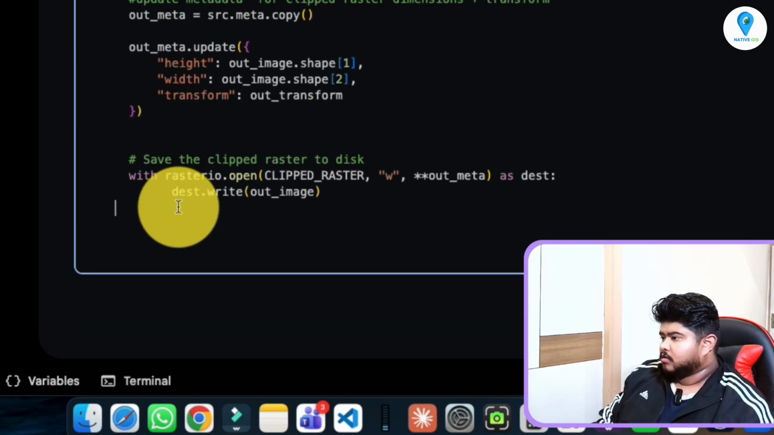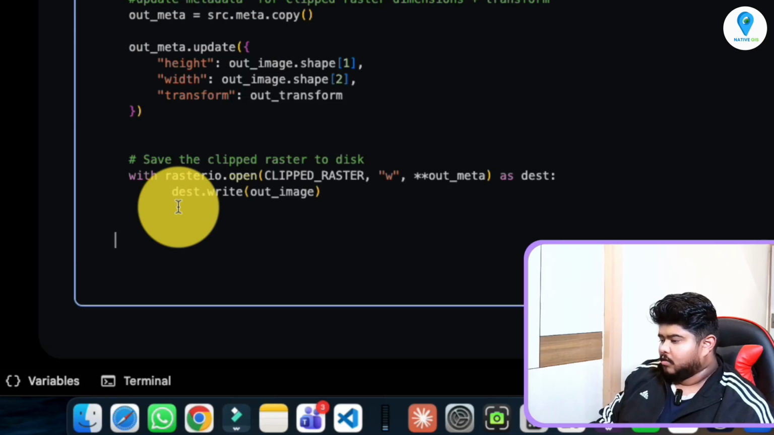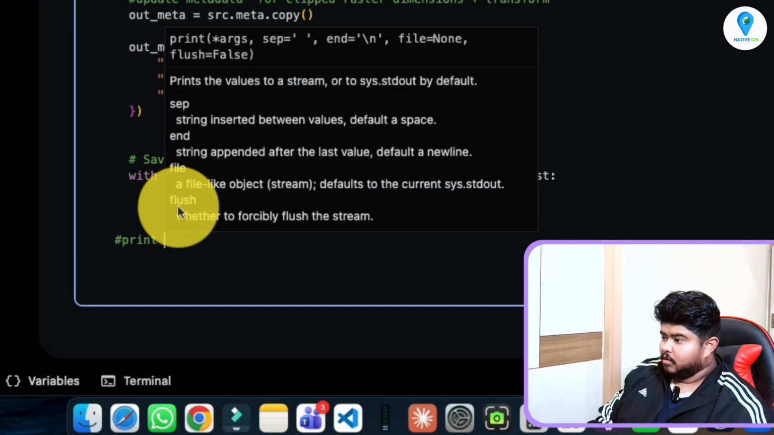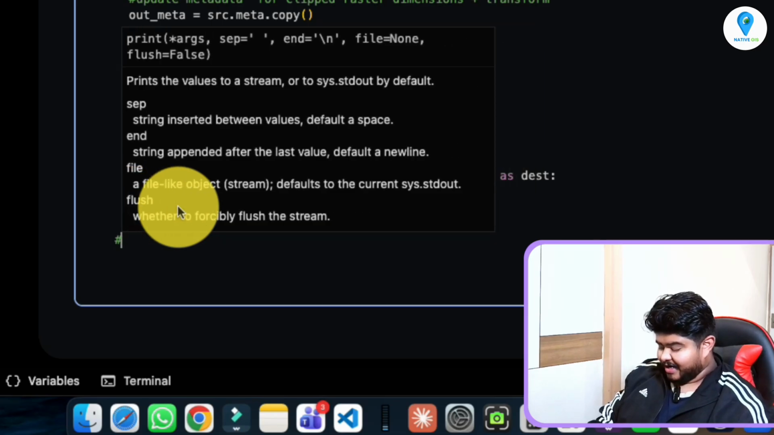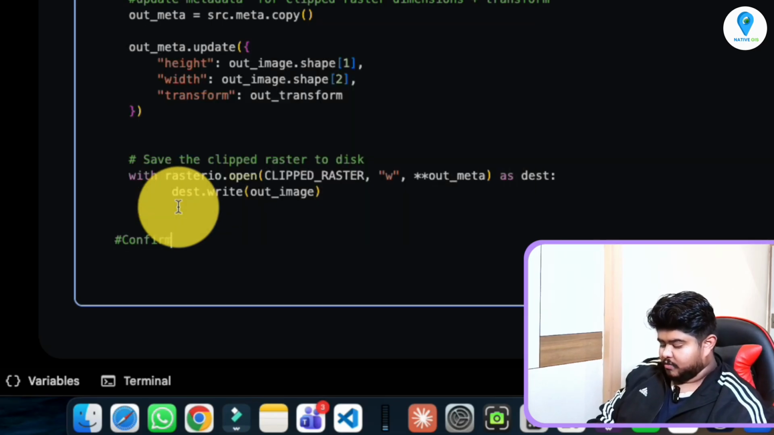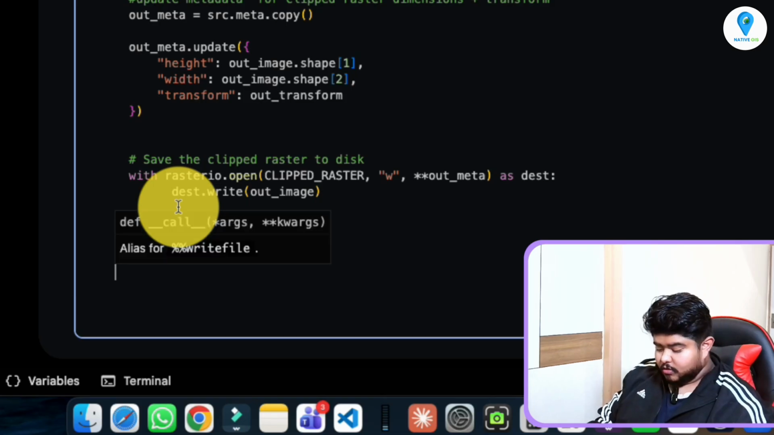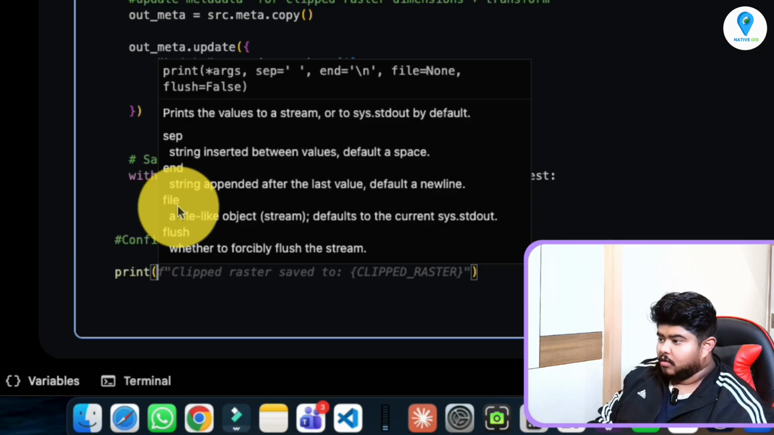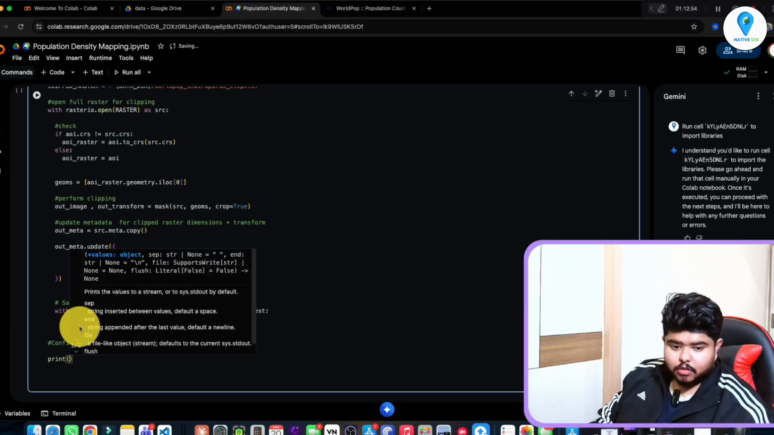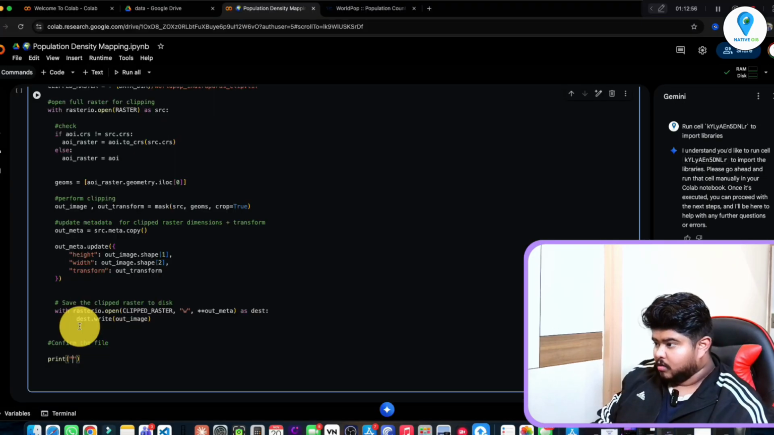And this is print, or let's say write, confirm the file. So print clip raster.